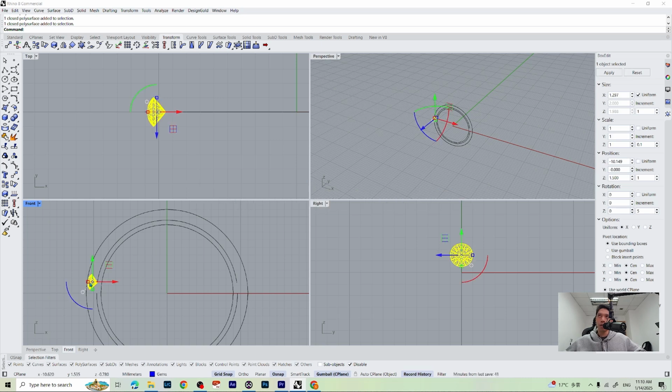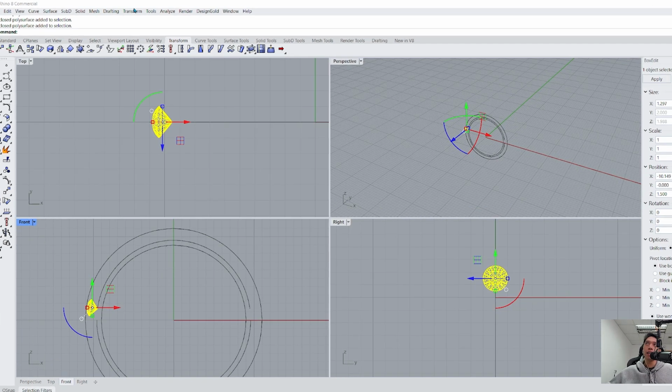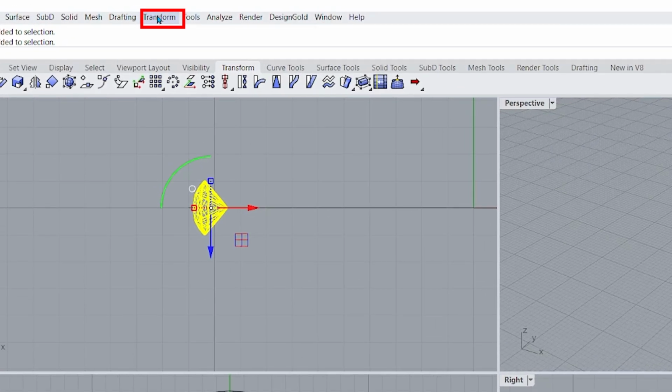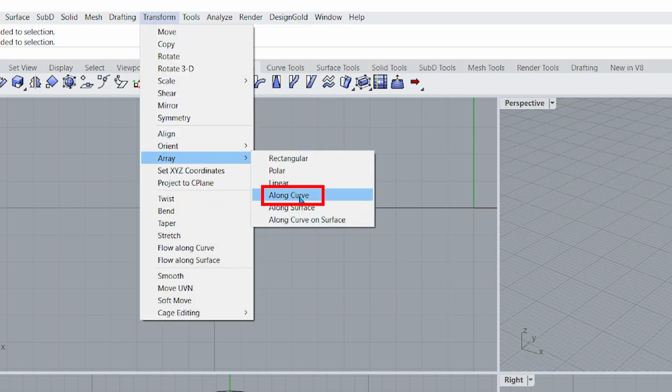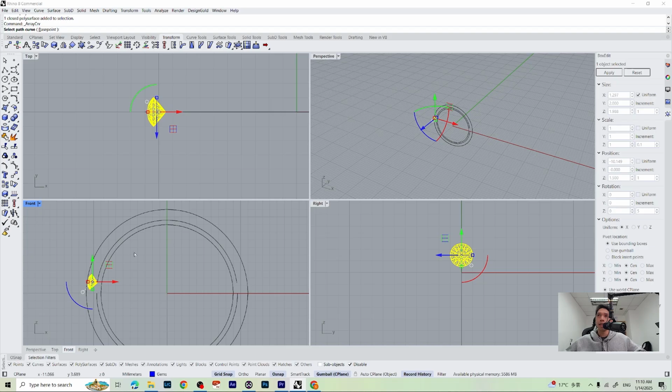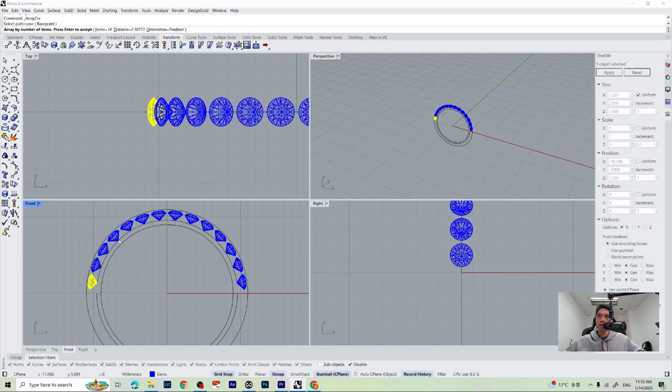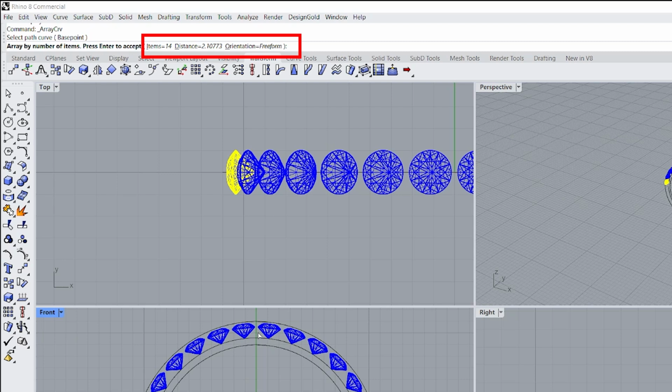Let's select our gemstones, and you can find the array along curves on the transform tools, and then you just go to array and along curves. Select the path, which is this curve right here. It's going to give us 3 options.